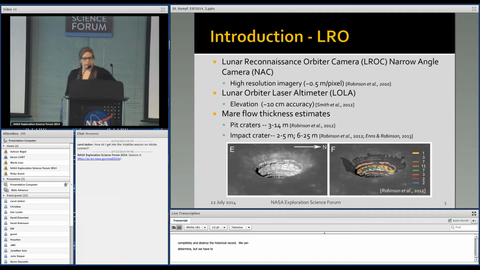As a quick overview, the Lunar Reconnaissance Orbiter narrow angle camera returns imagery at 0.5 meter per pixel, which is great because we're able to resolve features at about a meter scale, which includes these layered lava flows. Combined with some LOLA data, we're able to figure out the thickness of lava flows on the moon. Robinson and colleagues have done this at several locations in pit craters and in the walls of impact craters, and he has found thicknesses ranging from about 2 meters to 25 meters. These are on the low end, but still consistent with historical estimates of lava flow thickness on the moon.